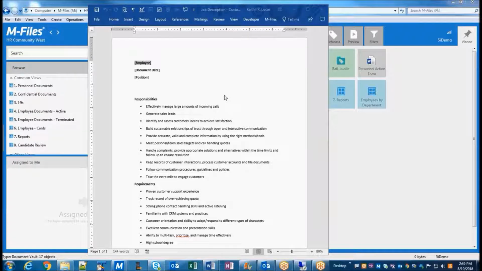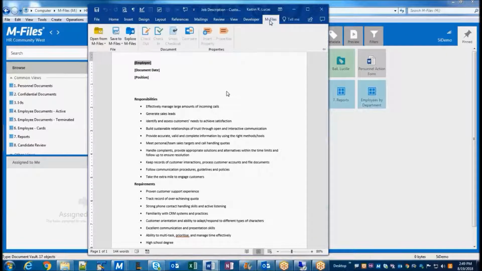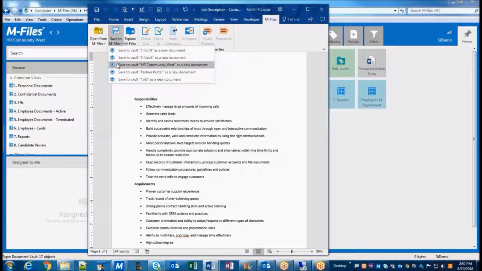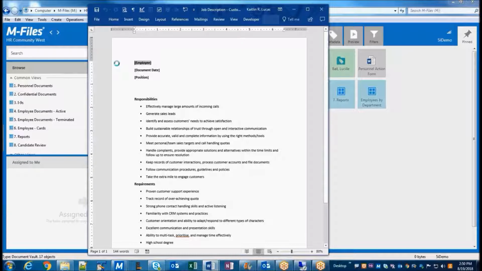Another option to add documents is from within a Microsoft Office program itself, such as Word or Excel. Because M-Files is fully integrated with Microsoft Office, we can save documents without having to interact directly with the M-Files application. If you'll notice here in this job description, we have an M-Files tab here on the ribbon, and selecting that gives the option to save to M-Files. We just need to select the appropriate vault. I have a few options here in my demo environment.